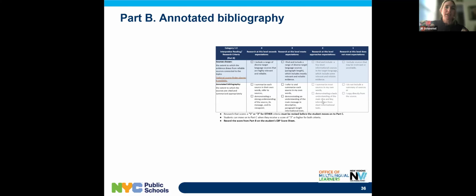Then they are summarizing, and we're focusing on that column for level 3, right? That meets expectations. That shows actual intermediate high, which is required for category 1 and 2 languages. If they do research at a level 4, that exceeds expectations. And I've grayed out the rubric descriptors in columns 1 and 2 because that does not meet passing expectations.